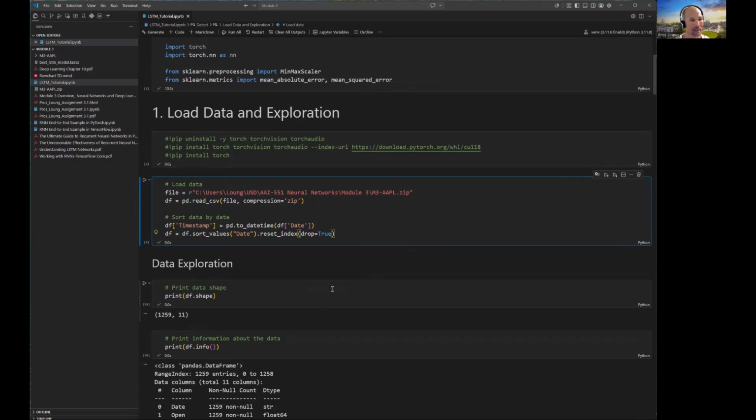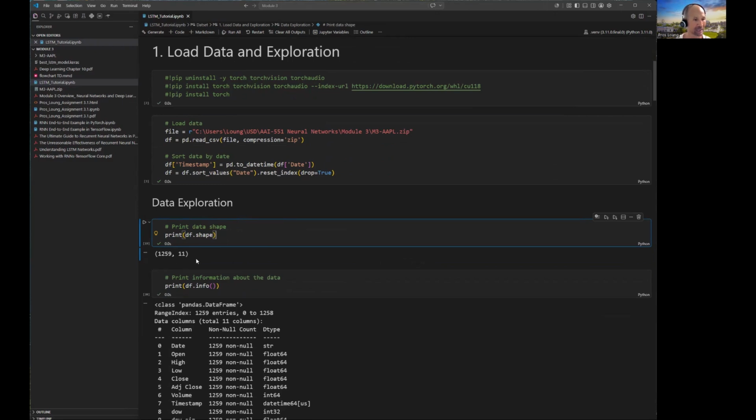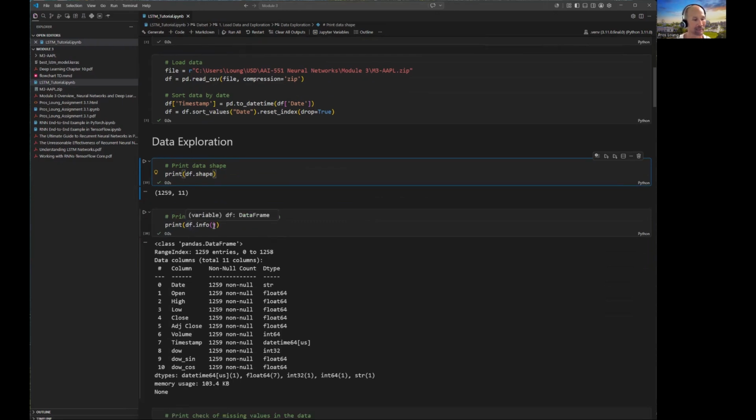And then after that, it's basic data exploration. We need to understand what our data set is. There are built-in Pandas functions that you can use to explore the data. For instance, you could use dot shape to look at the dimensions of a data set. In this case, it is 1,259 rows by 11 columns. And then you look at the information of the data.